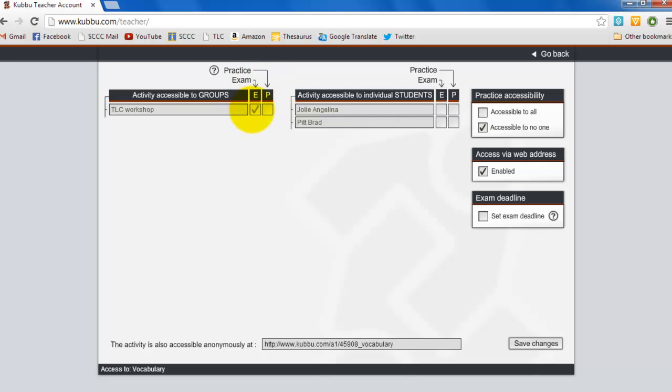If you select exam, the students will have one-time access to the activity. If you choose practice, the students will have unlimited access to the activity. So that is your choice. I'm going to click on Accessible to All, and I'm going to make this a practice activity. You can go ahead and save changes.